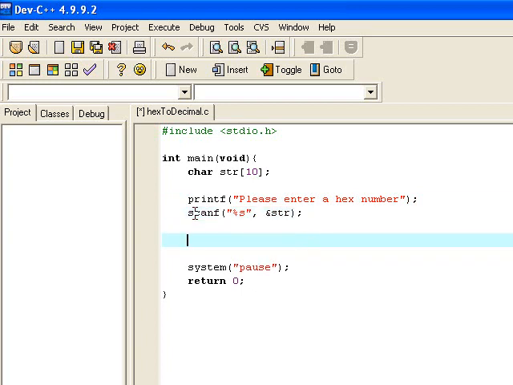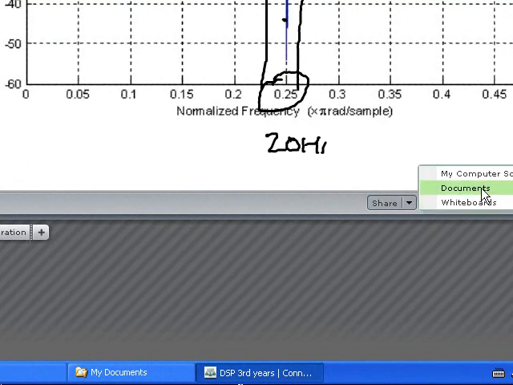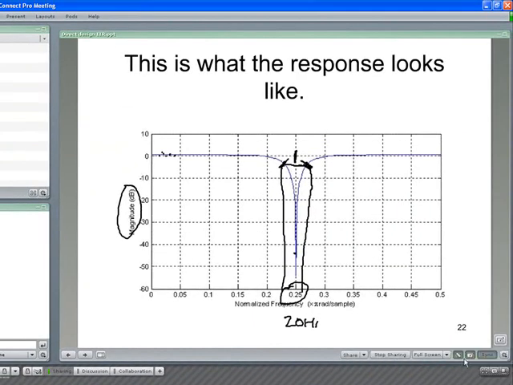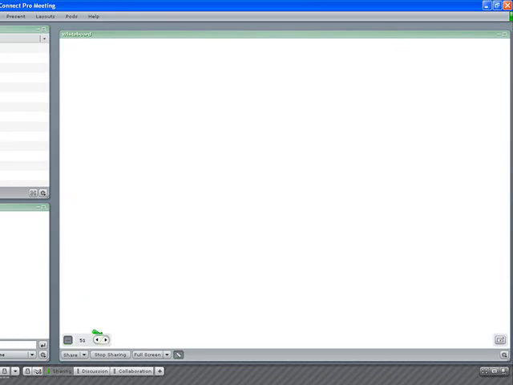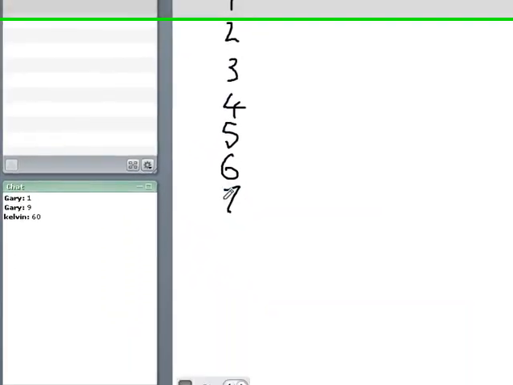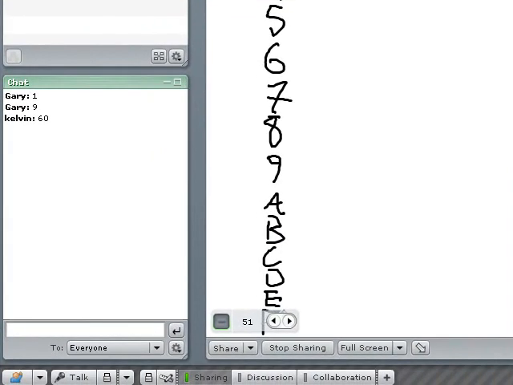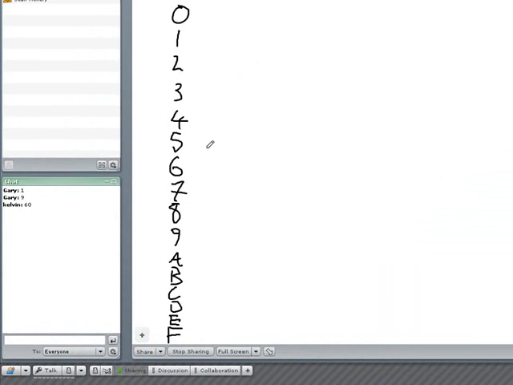Okay. Now, what I want to do once I've got the string is loop through each of the elements of it, and in doing so determine if each of the elements is a hex digit. Just to be clear on what a hex digit is, I'm going to use one of my other classes' whiteboards here. Hex digits are 0, 1, 2, 3, 4, 5, 6, 7, 8, 9, and then they go to A, B, C, D, E, and F. So there are 16 of them altogether, or 0 to 15.